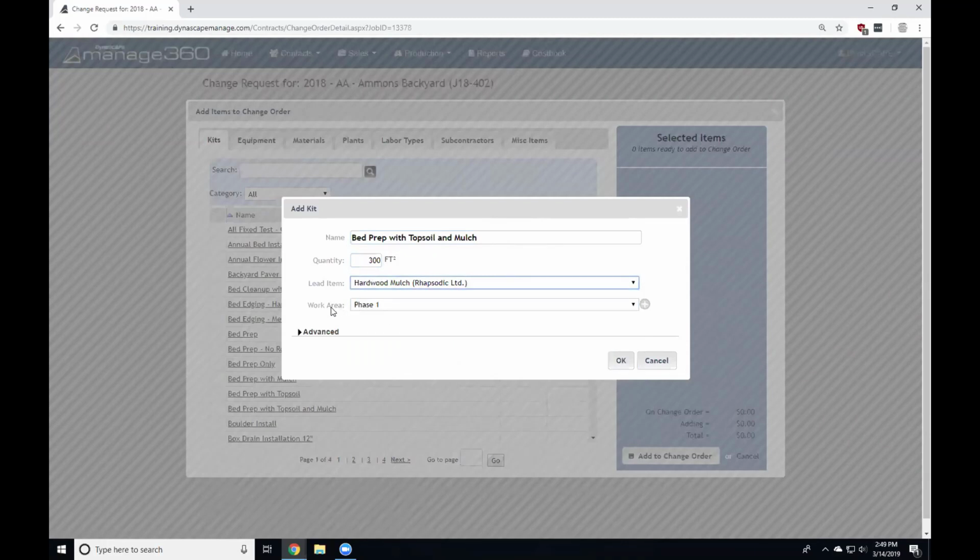Now, this is where, when I'm adding net new items onto the change order, if it's a small enough thing, if it's just going into an existing work area, that's fine. You can definitely put it into an existing work area. And both work areas are here.